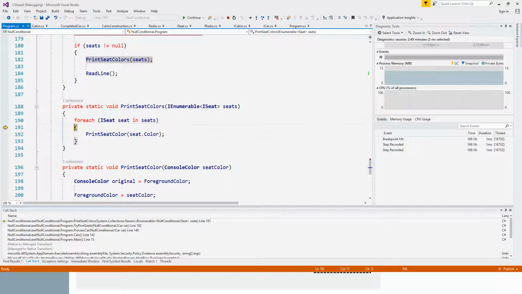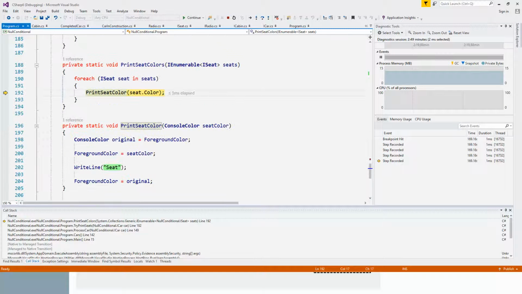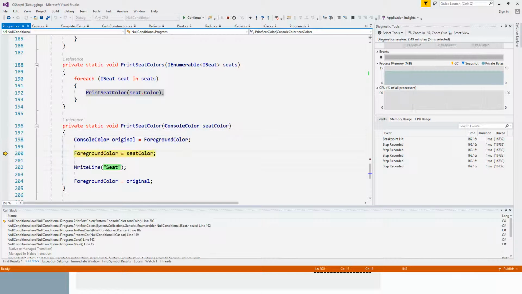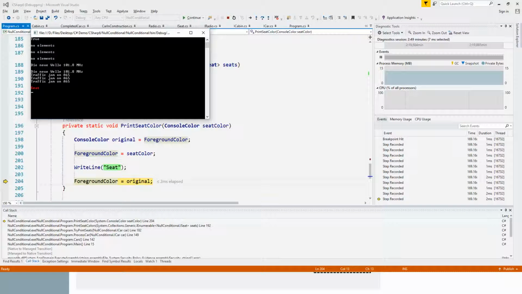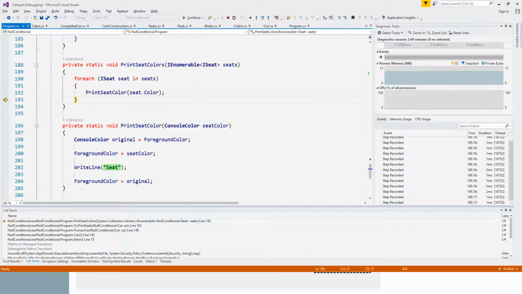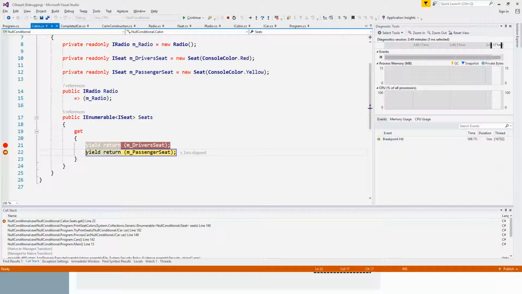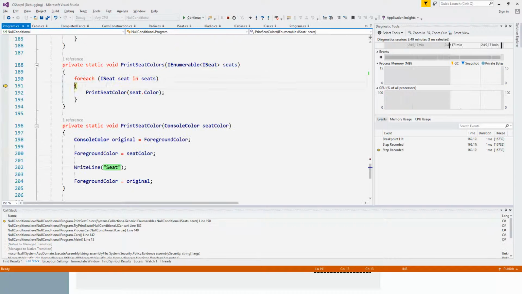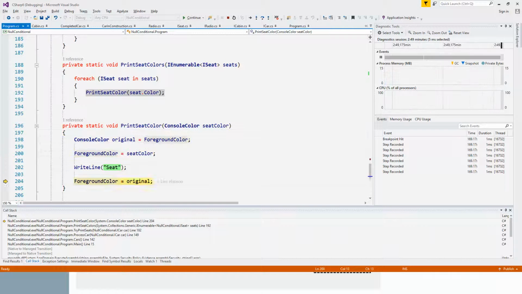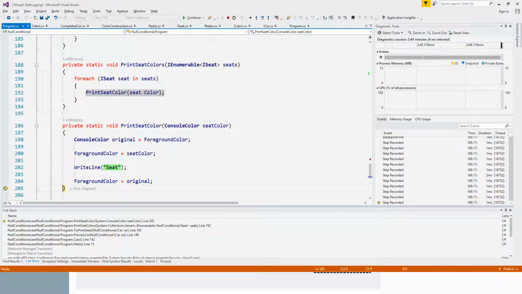Now it returns the first, and basically it prints the console color. It prints the word seat in the color of the seat. In this case, the driver seat was always red. The passenger seat will be yellow. Now it returns the second value, and now you can see it's returning to my code to retrieve the passenger seat and retrieving the color and printing the seat in yellow.